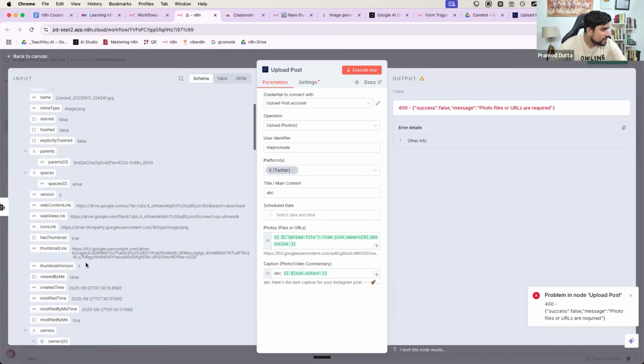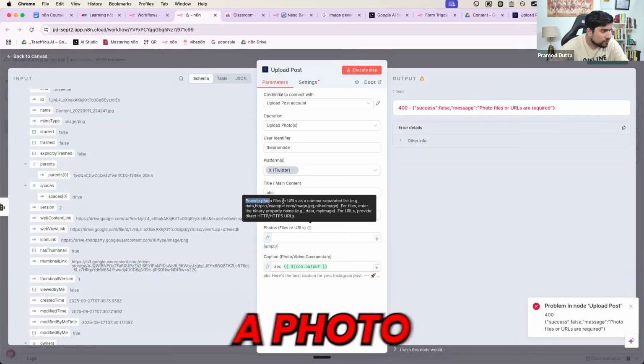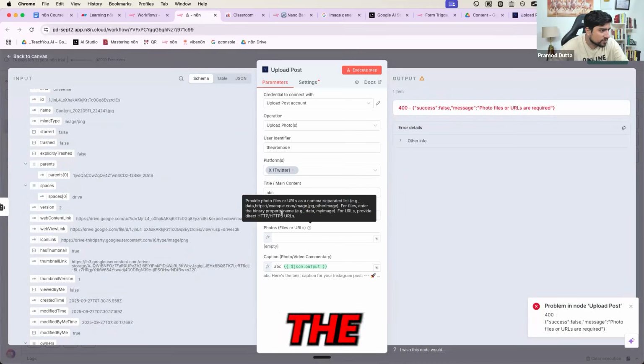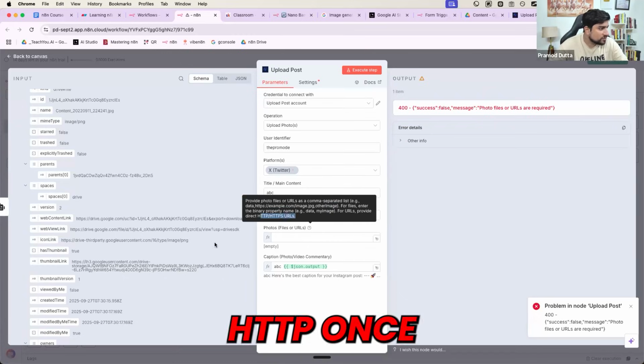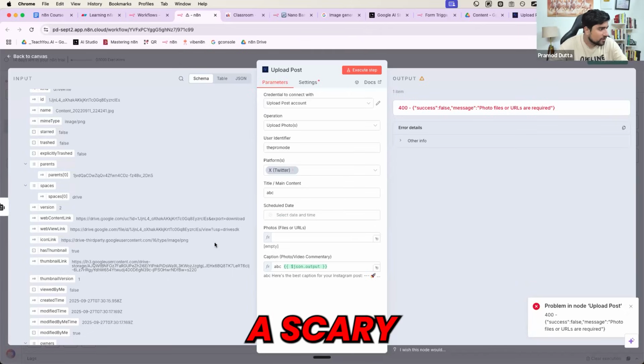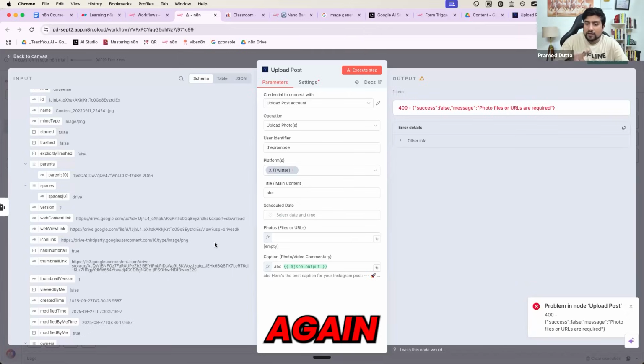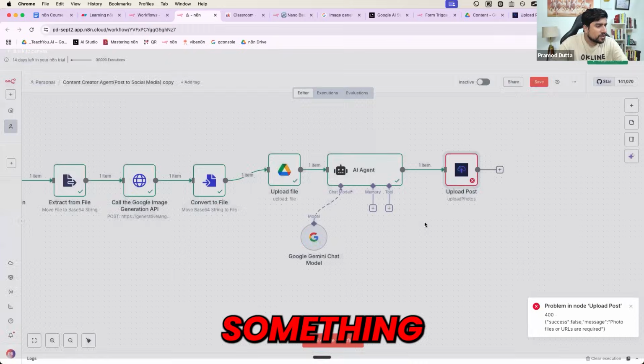Okay. It is saying that provide a photo URL or URLs comma separated. For example, example.com image or any other image. For files, enter the binary property name; for URLs, provide direct HTTP URLs. Okay, either it needs a direct HTTP one, which is scary, right? Either we upload to a third party again and then give it to it, or let me do something important.